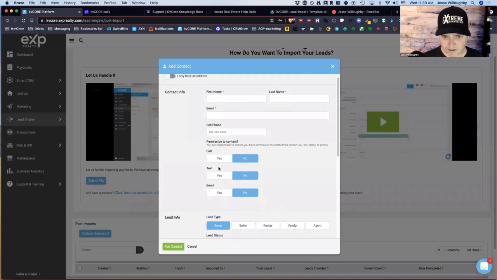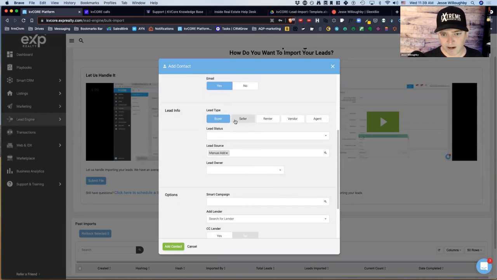And again, here's where you have permission to contact them. Yes, yes. And then what are they? Are they a buyer, seller, renter? Are they an agent? The reason why you ask that is because it can trigger certain campaigns for them. And you can sort by messages you want to send to sellers or buyers. Like, hey, I got a hot property I want to sell. Probably don't want to send that to renters or vendors. You want to send it to your buyers and your sphere, right?